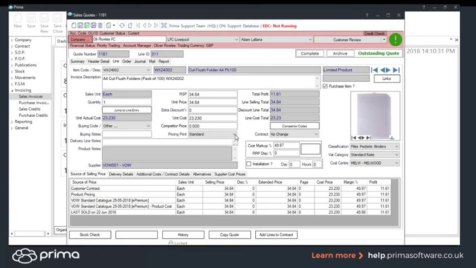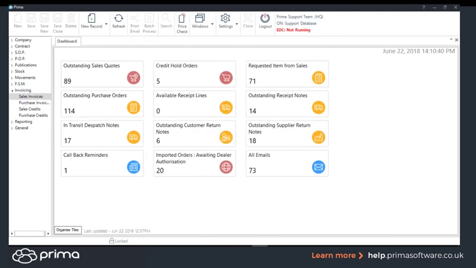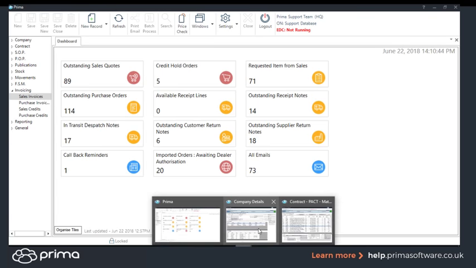Okay, so that's adding lines onto the contract, either via the quote or order, via the history button in the contract, or via contract import template. Okay, next one then is within your contract.